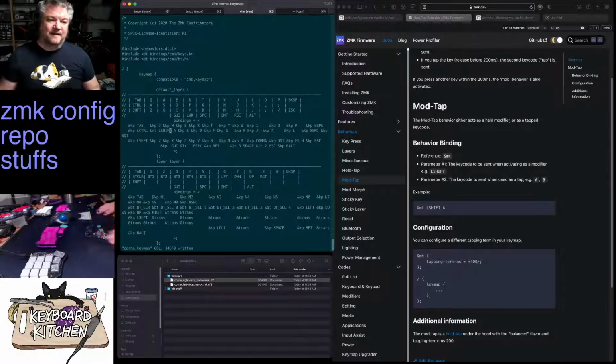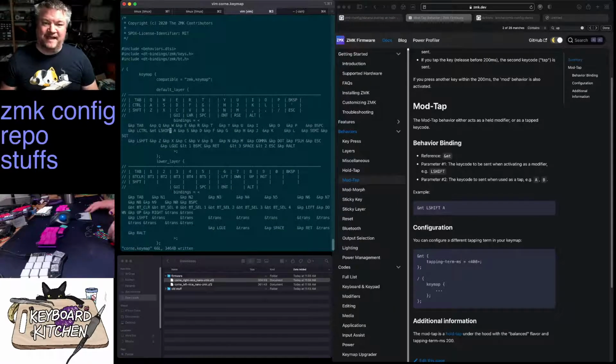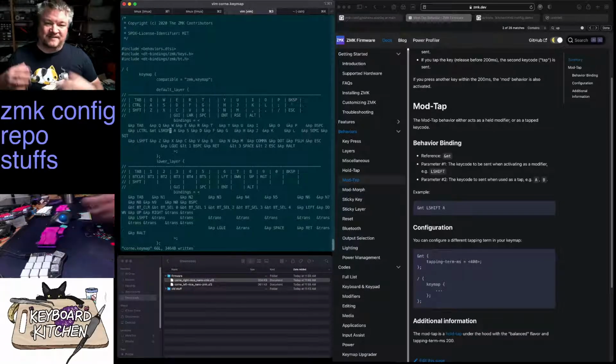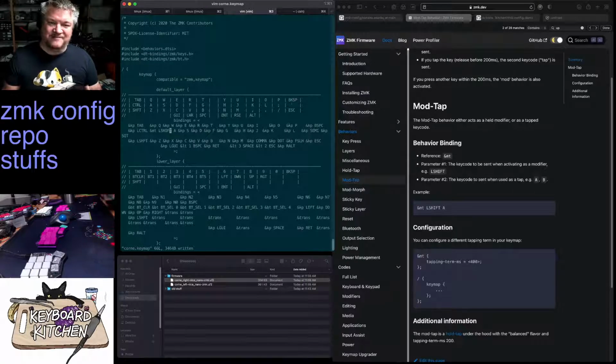There you go. Now if I tap A, it's A. If I hold A, it is a left shift. Obviously it's not active on the board because we haven't committed, pushed, and flashed, but suffice to say, that's how you do it.